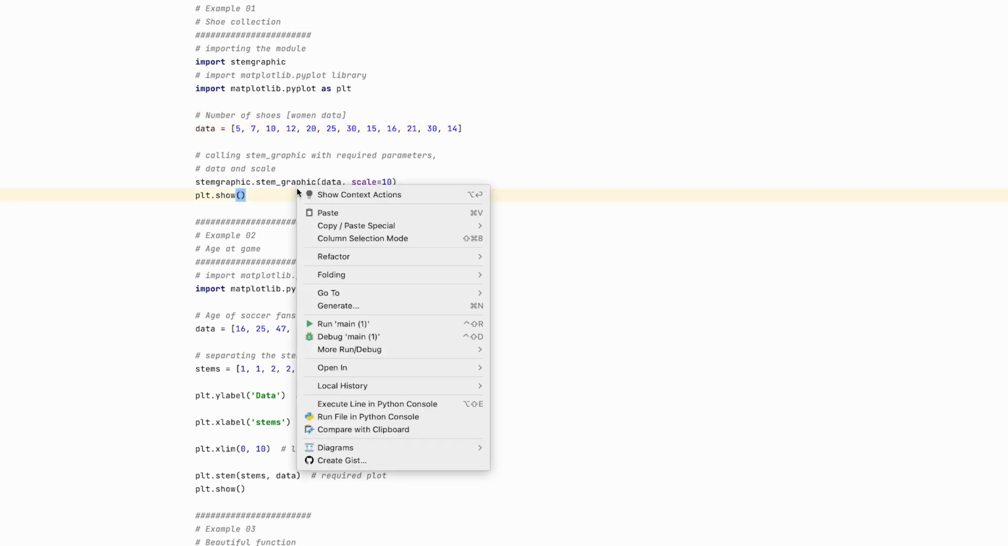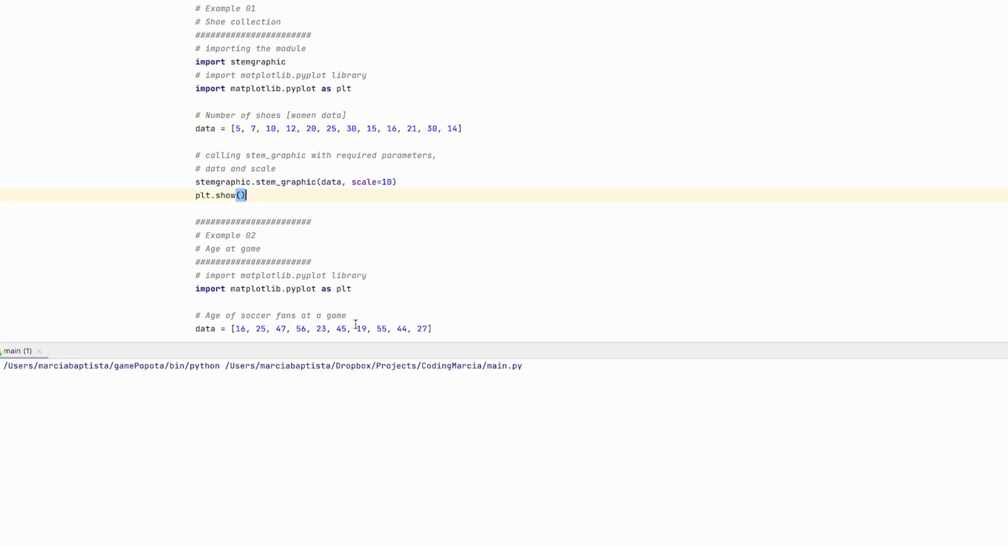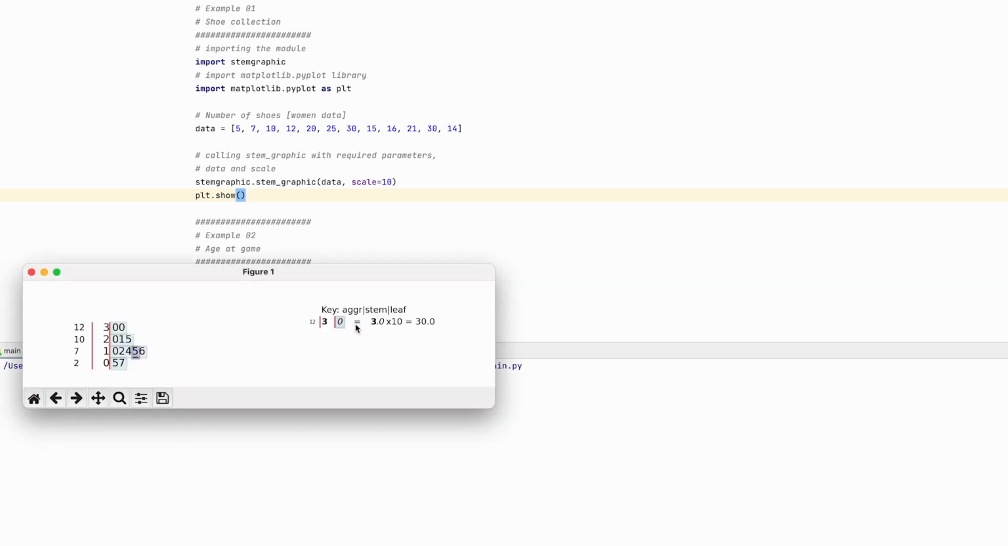Okay, so I'm going to show this graph. I'm going to run it. Okay, so what do we have here? We have here the 0, 1, 2, 3, the stem, which makes sense because we have 0 here, 1, 2, 3, and so on. And we have the leaves here. So the 5 comes from here, the 7 comes from here, and so on. So this is a nice way of showing the leaf plots using this library.